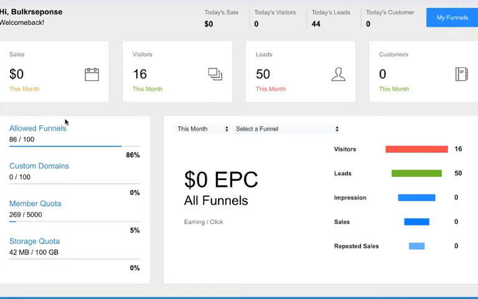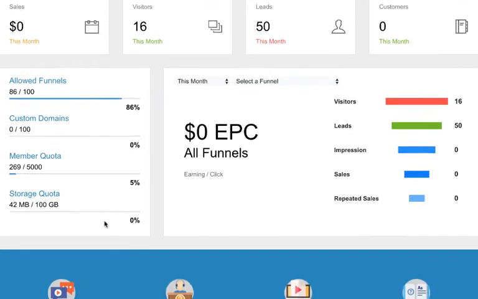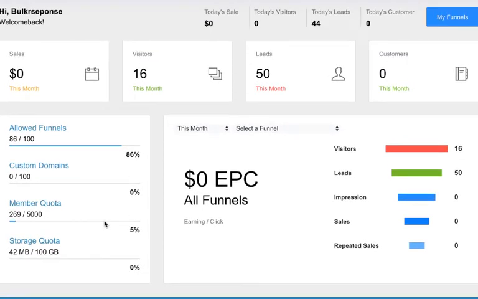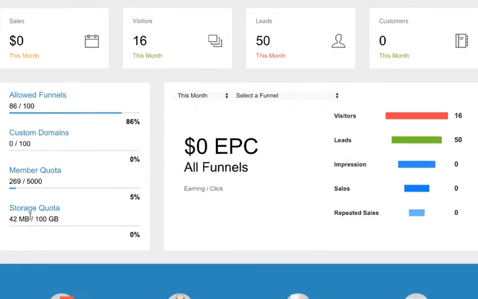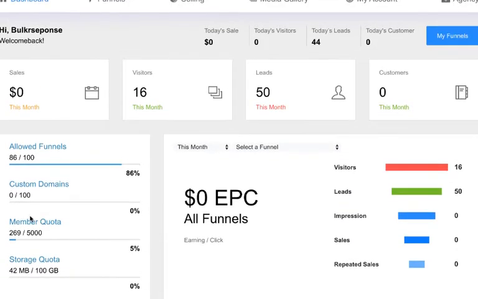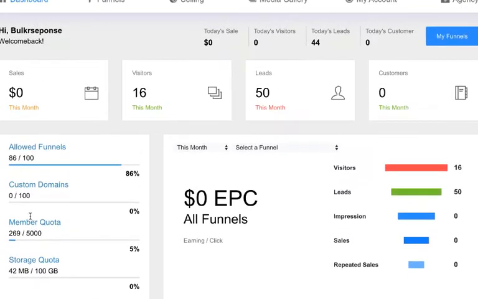Here you will see different account limits that are imposed on your account, depending on what package you are subscribed to. You will see different numbers here, such as how many funnels you can still create, how many custom domains, how many members, and how much storage capacity is available. So this is your dashboard.